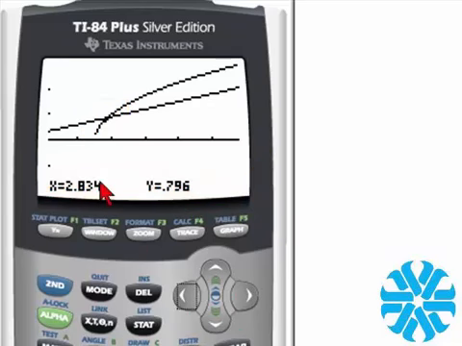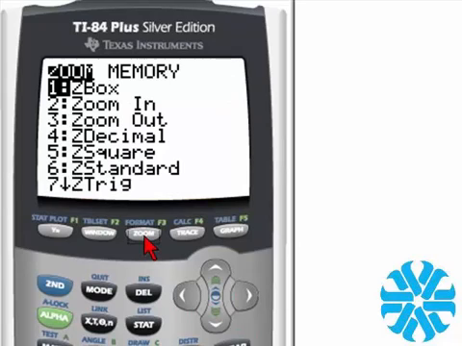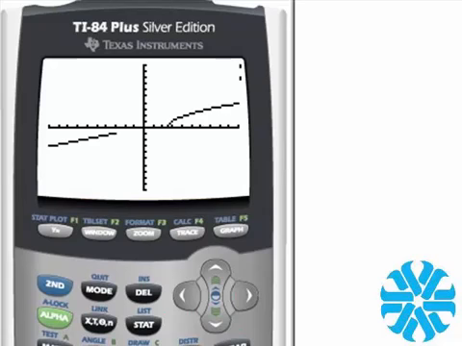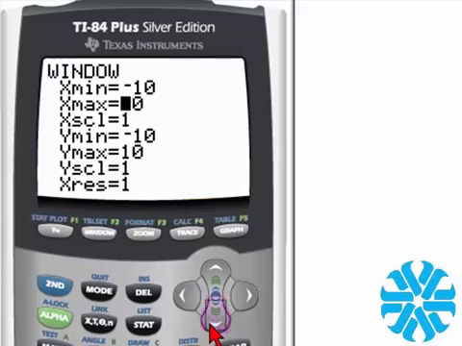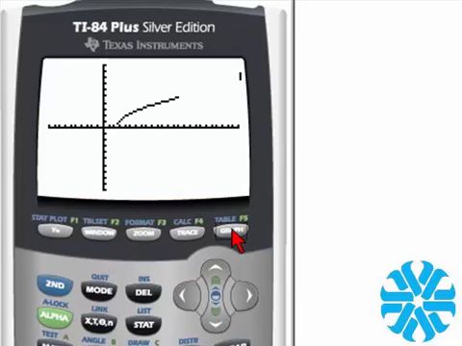So let's go ahead and go to Zoom Standard, number 6. And let's go back and adjust our window so we can see the other intersection point. And remember, we set that to 25. And let's go ahead and graph that. Okay, so we're going to zoom in on this area right here. And let's go ahead and do that.